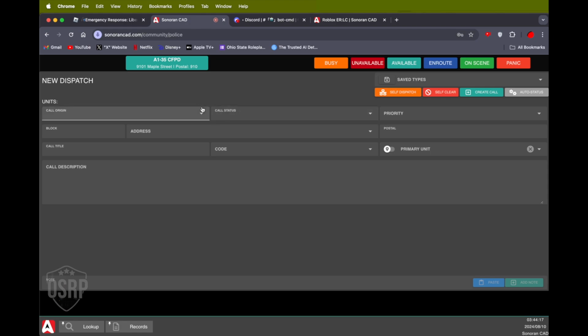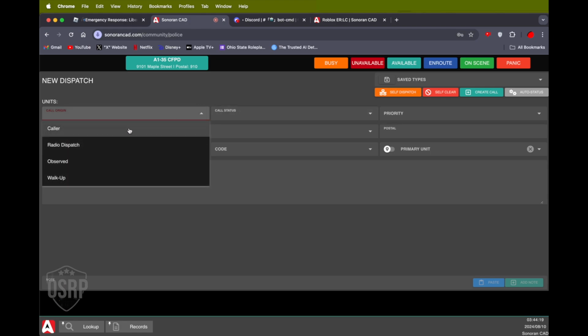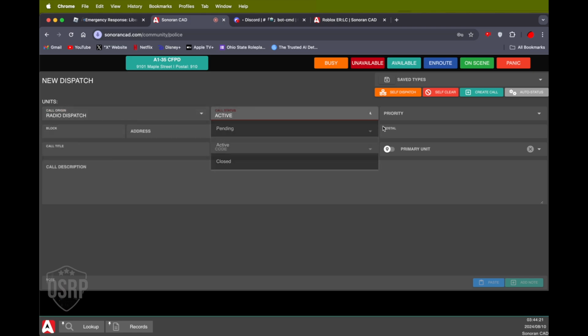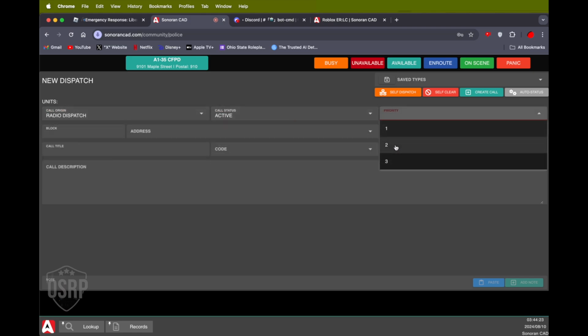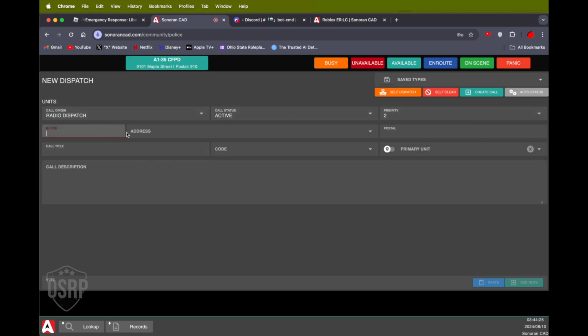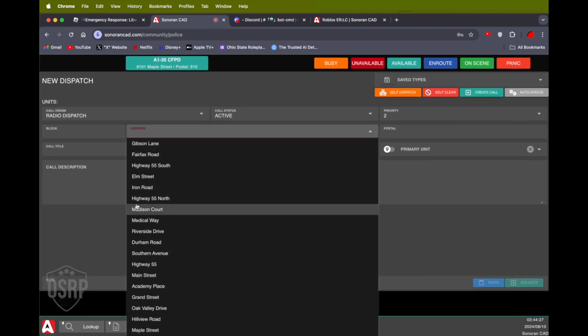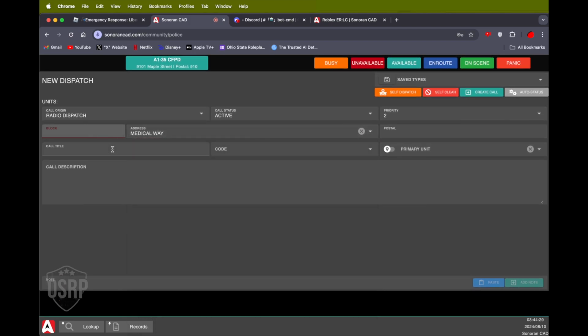Once you can self-dispatch, you can set call origin if it's any of these, status active, what priority, what response, what block. We have automatic addresses, so Medic Way, but it's 123rd block. You can do postal, all that stuff, and then you can upload the title. You can attach units, all that stuff, and then you can also self-clear. And that's how that works.